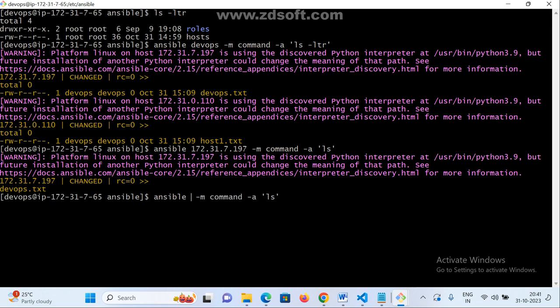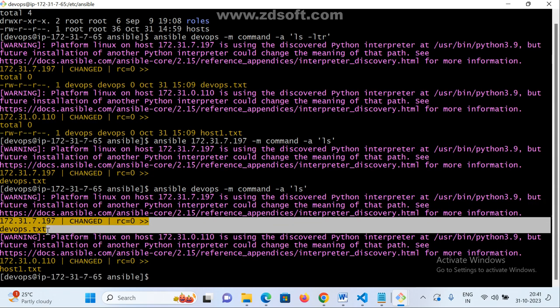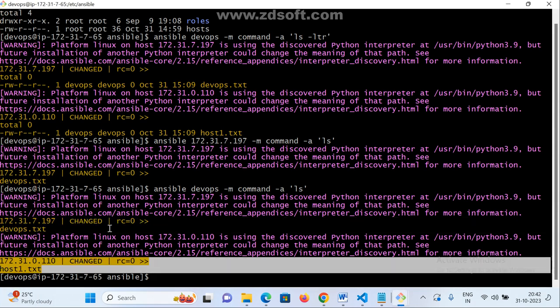Now see here, I am giving the group name devapps. Under this group, how many hosts did you configure? Two hosts. Correct. Now the two host machines we can see: this is the one host, there is one file available, this is the other host. So under this host, this is the file. Now got it? So these are very, very simple.